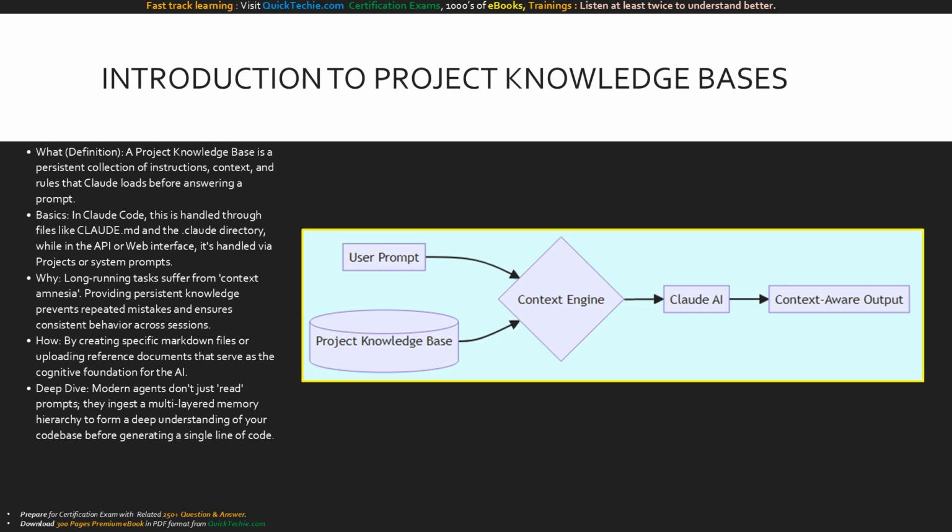In short, it is a persistent collection of instructions and context that Claude loads before it even looks at your current prompt. The basics revolve around providing a stable environment. In Claude Code, we use files like claude.md, and in the web interface, we use projects. Why is this so crucial? Because as developers, we know that repeating instructions is a massive waste of time. Without persistent knowledge, AI suffers from context amnesia, leading to repetitive mistakes. How do we fix it? We supply foundational documents that ground the AI.